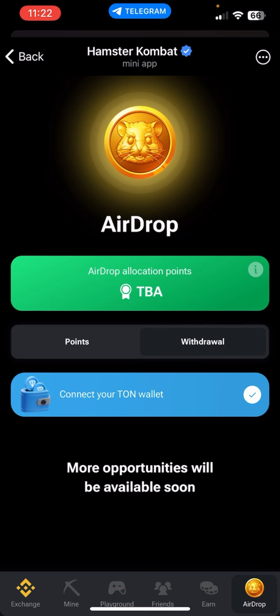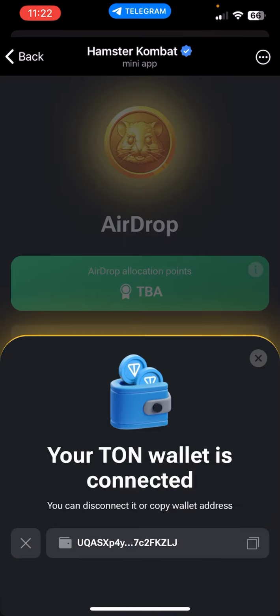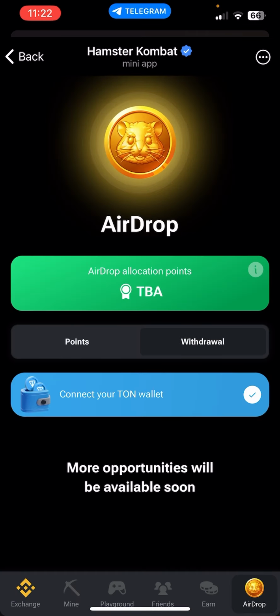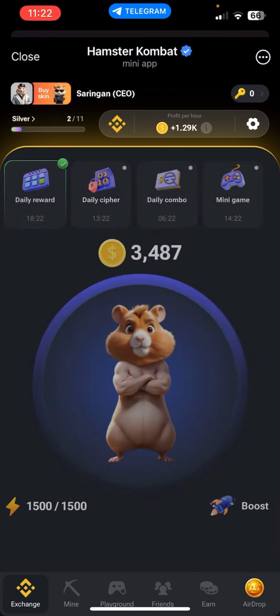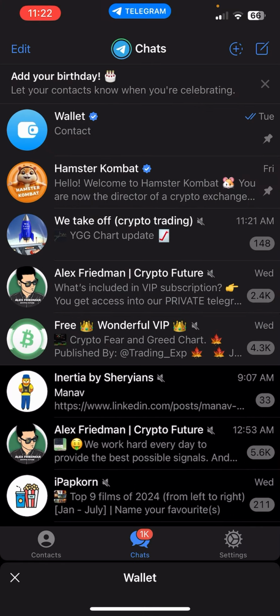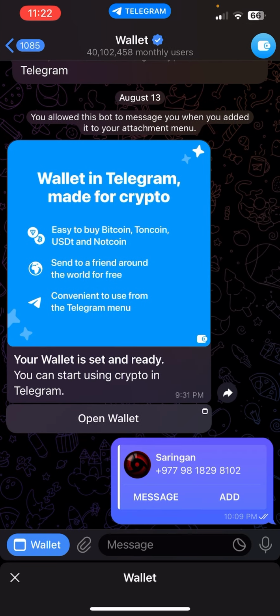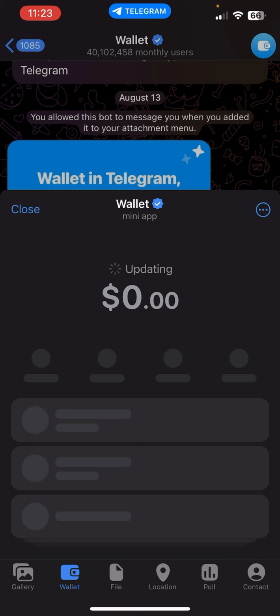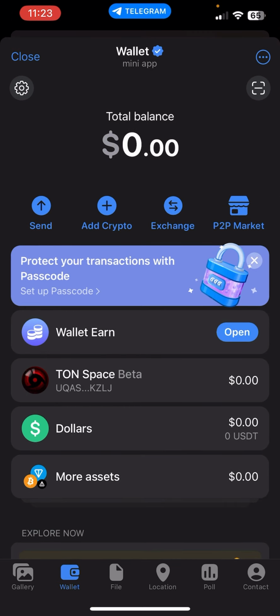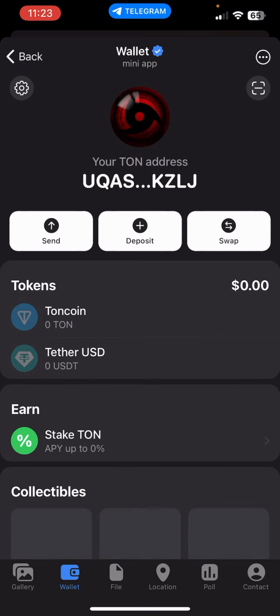And if you haven't connected it, then simply tap on connect your Ton wallet. First let's get back, and now you'll be able to see the wallets like this. So you need to connect your Ton wallet with the Hamster Kombat. So let's open the wallet first and you will be able to see the interface on the screen, and you can see there is a Ton Space beta in here.